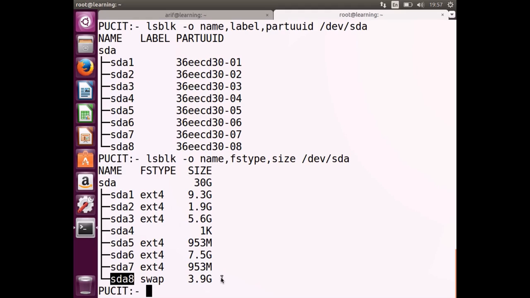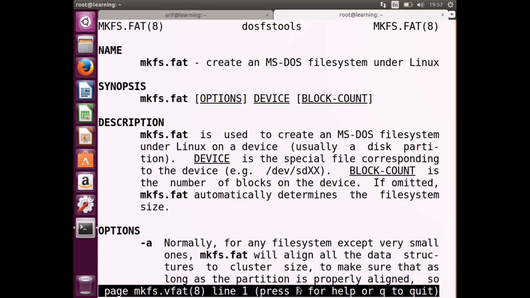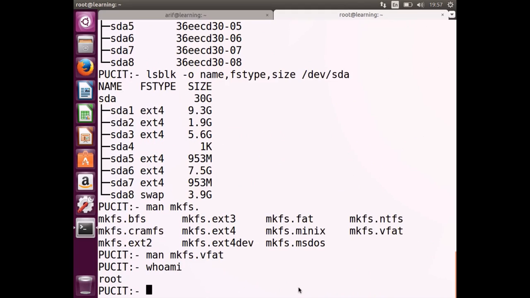Okay, so now let's decide to change the file system of a particular partition. Let me change sda7. Okay, so the command is mkfs.something, man mkfs., let me say which file system I want to put in, vfat. Okay, mkfs.vfat. So this is the command which I'm going to use to put a file system on sda7. So mkfs, remember gentlemen, I am root, so that's why I'm not using sudo right now. So mkfs.vfat /dev/sda7.